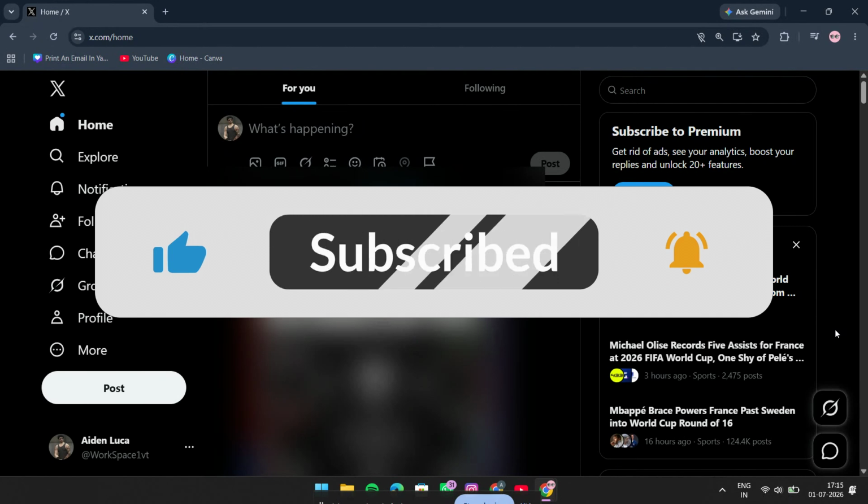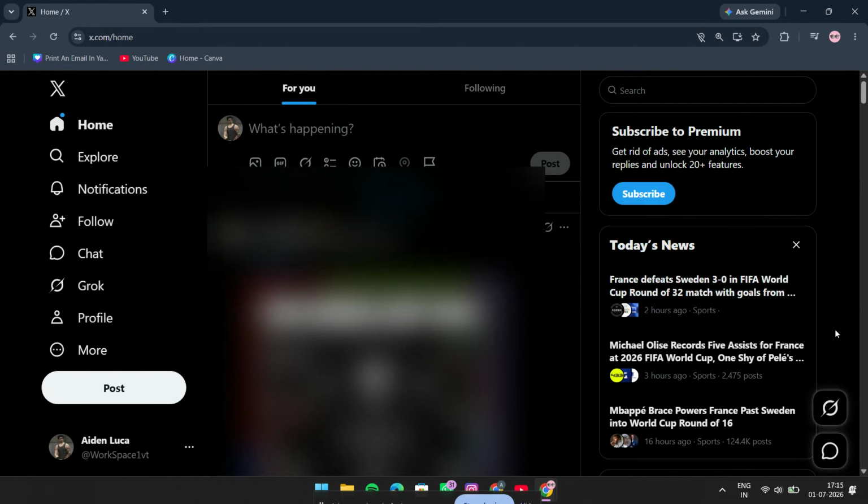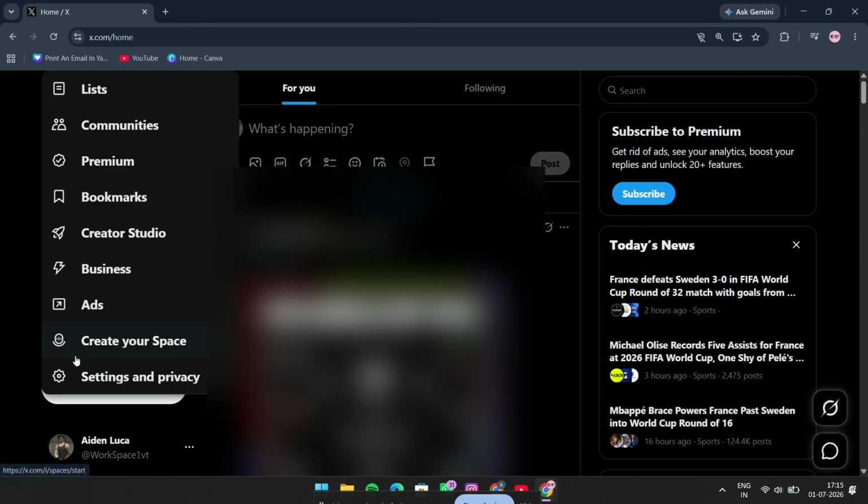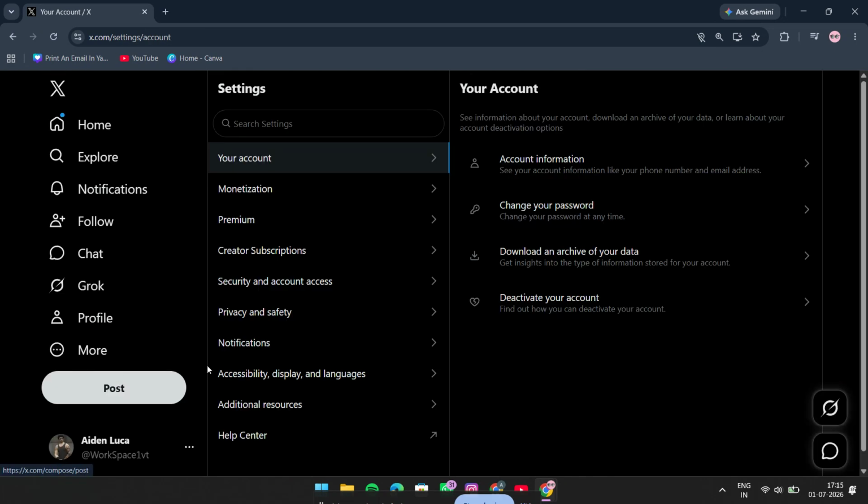Now, let's get straight into it. First, open X and make sure you're logged into the account you want to change. On the left navigation bar, click More. This will open up the full menu with additional account options and settings. From there, click Settings and Privacy. This is where X keeps most of your account controls, including privacy, security, and access settings.